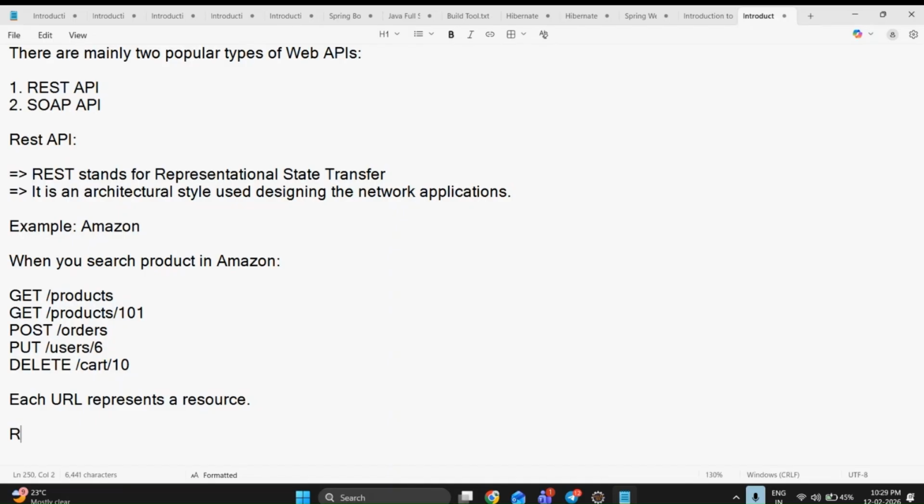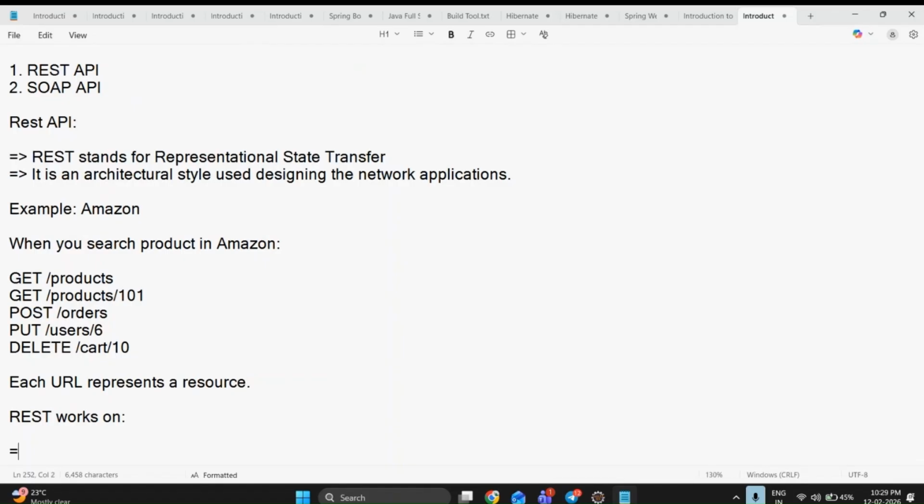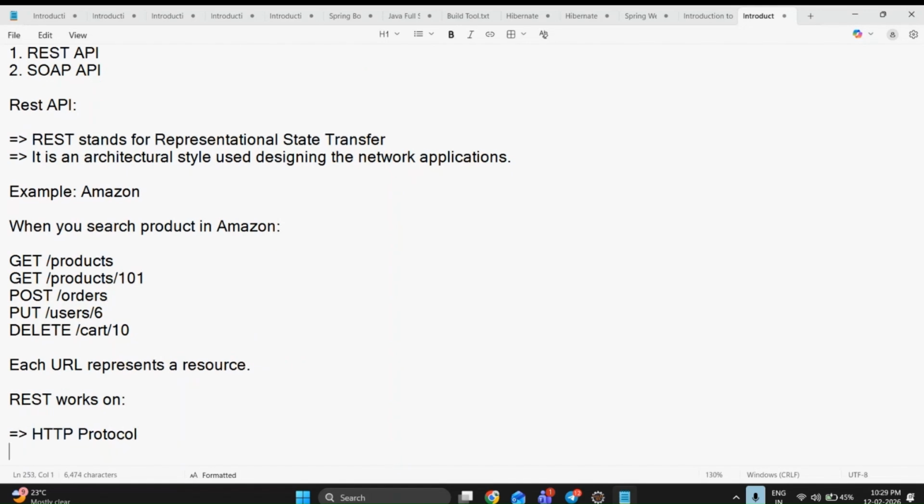So REST works totally on, let me write in capital letters, HTTP protocol. Some students may not know about HTTP. What is meant by HTTP? What is meant by HTTP protocol? And what are the types we have in HTTP methods? I will explain it clearly.